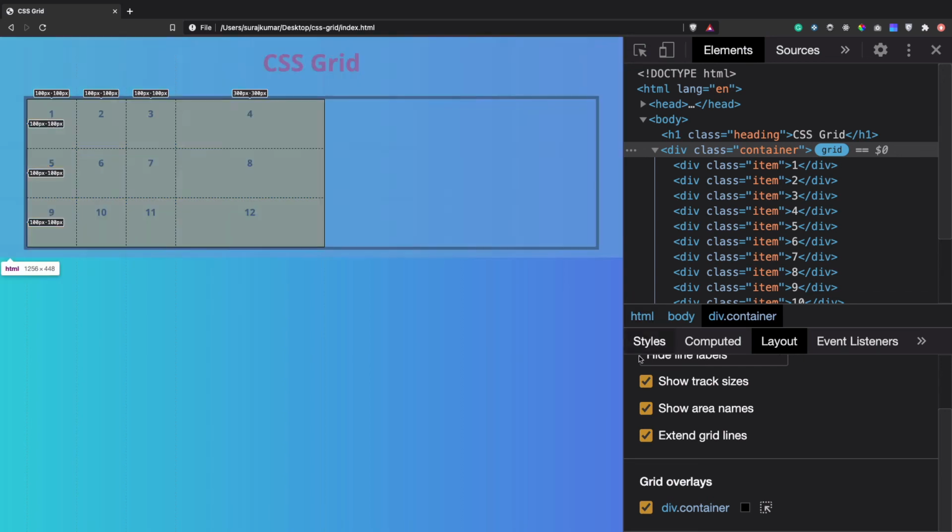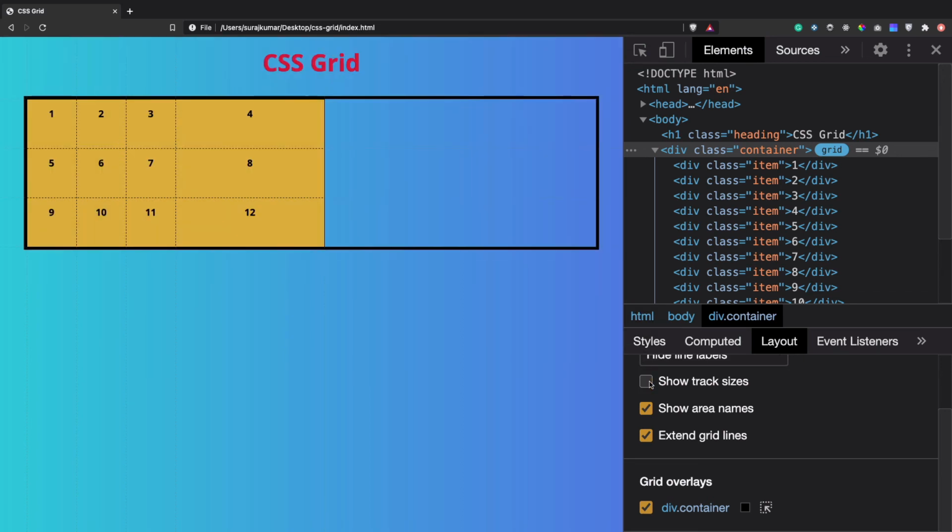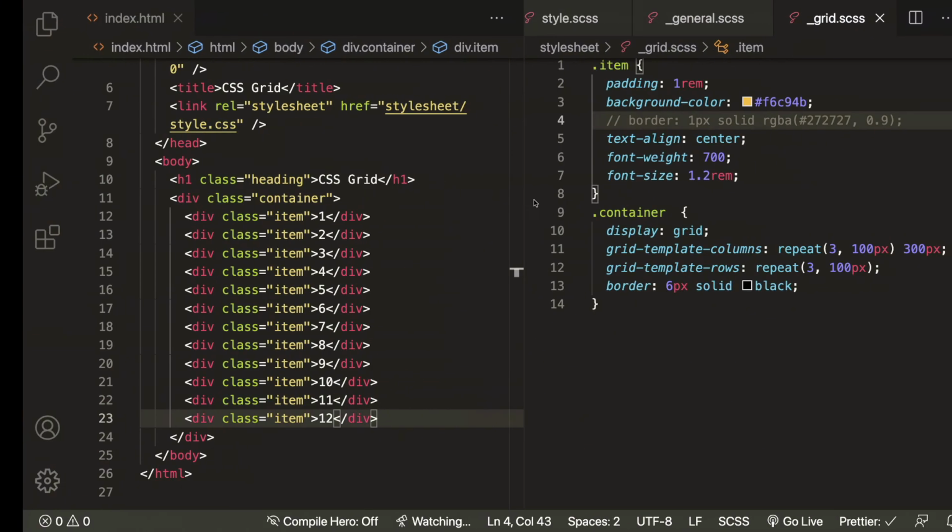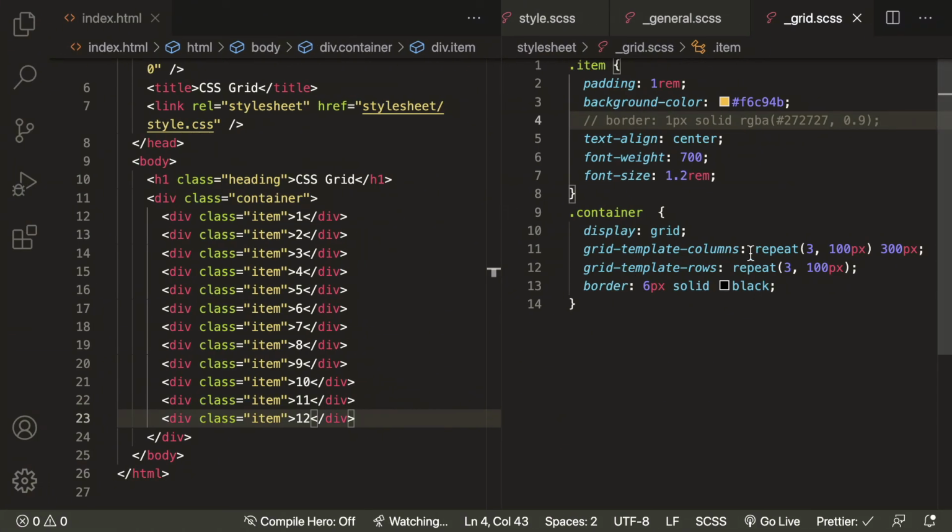Here we are saying that's the track size. So if I get rid of that track size, it is not showing. Similarly, show area name. There is no area name. Extend grid lines, we don't need that now. Now we can also define the name of these lines. So how do we do that? Inside the grid template columns property only, we can define the names.